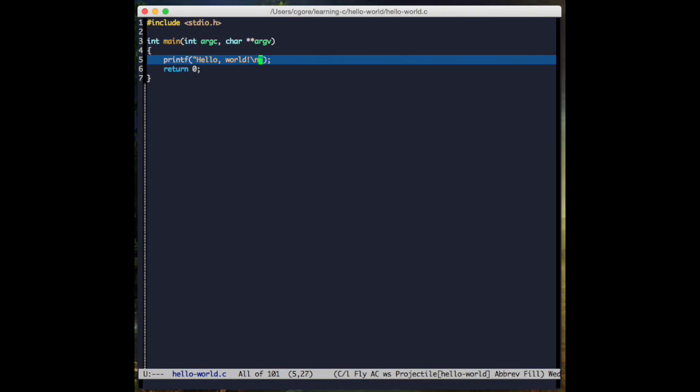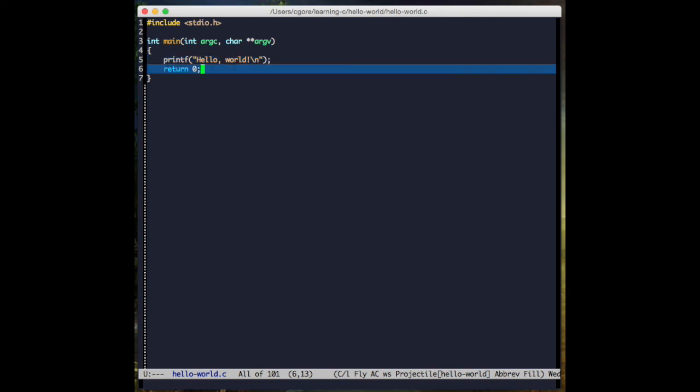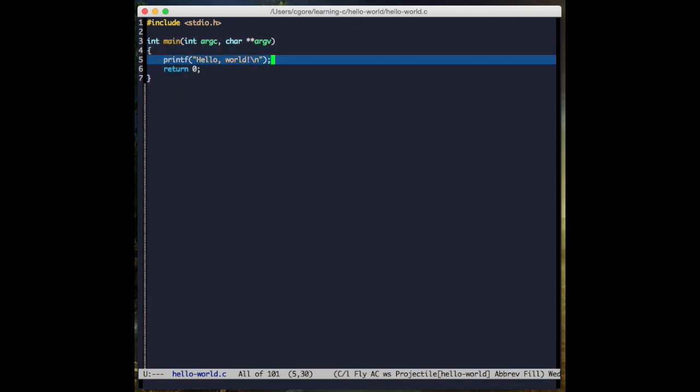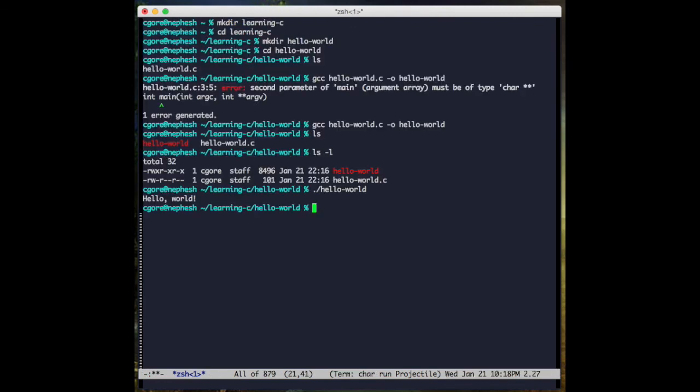Then you have the printf. Make sure to have the \n at the end of the string. That's your new line. So basically it's pressing enter. And then you have to make sure to return 0. And don't forget these braces either. And if you do that just right, and then if you do the compilation step just right, you'll get an executable, which you can run. And it'll print a very simple little message for you, which is something.